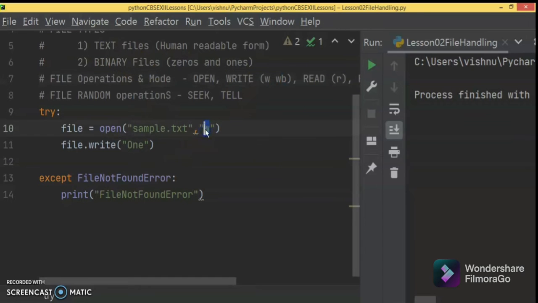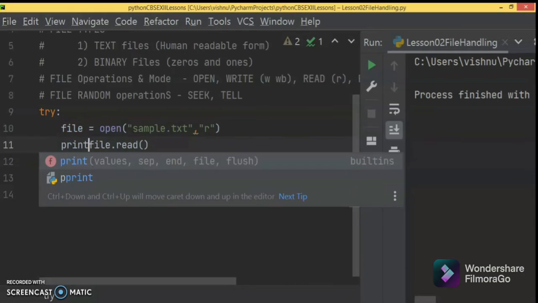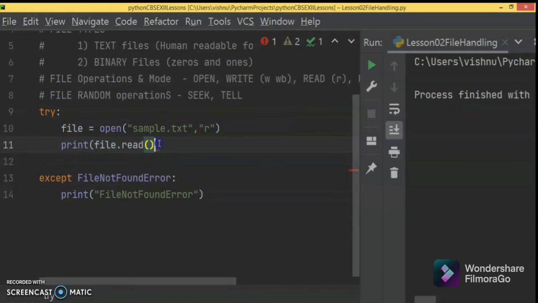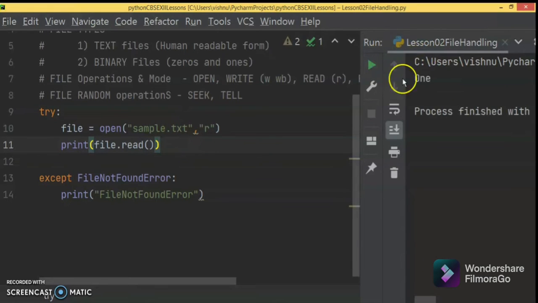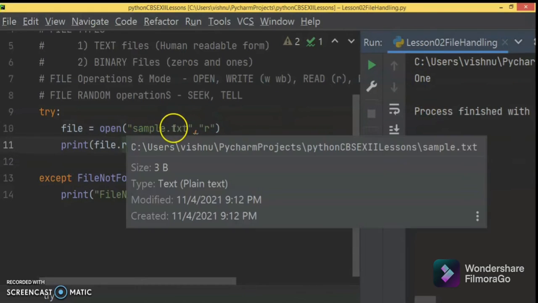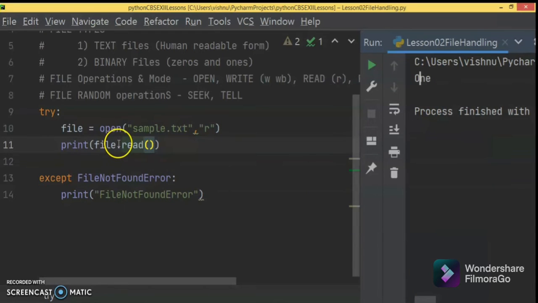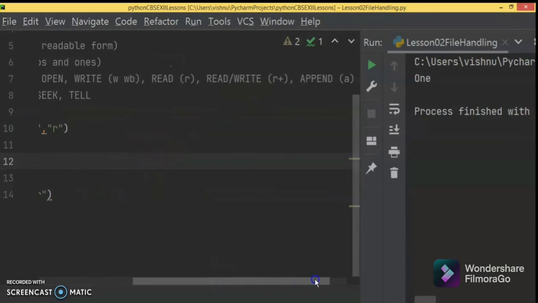Now suppose I want to read this one and print it, you can use read and you can print that one. Print. Now we'll see whether the file we have written is there. So the one which is written in the txt, you are reading and printing in the console. From the sample.txt, it is reading that particular content and it is printing. Same way, now we have seen write, read and append.